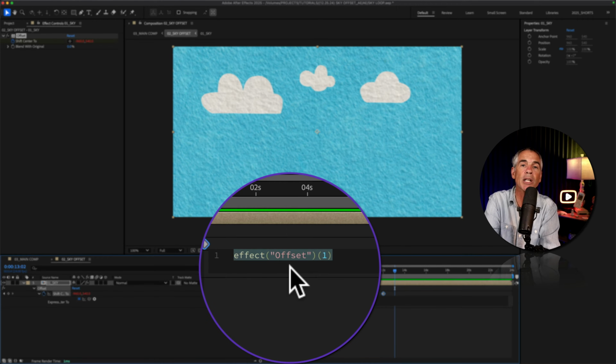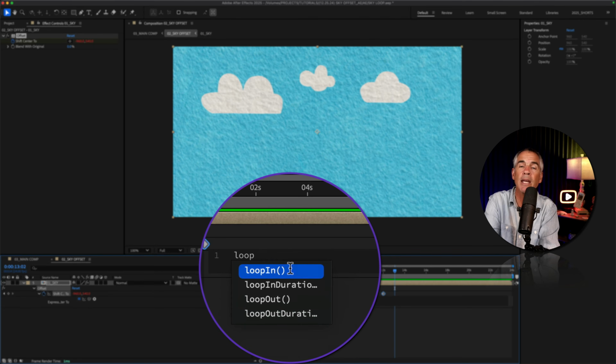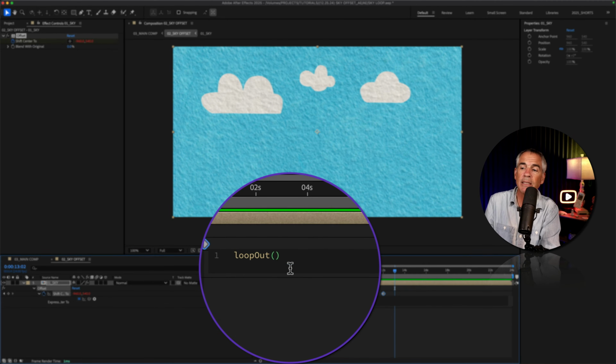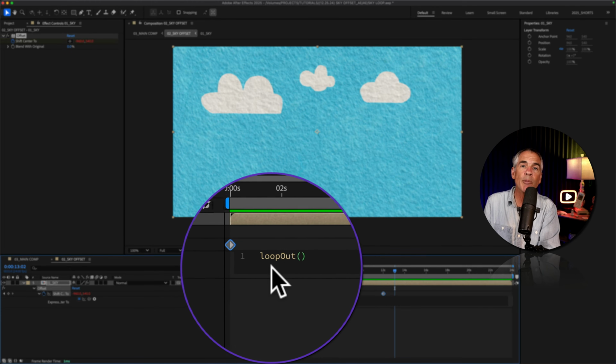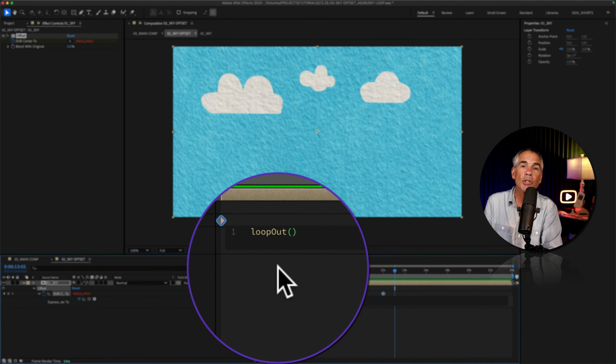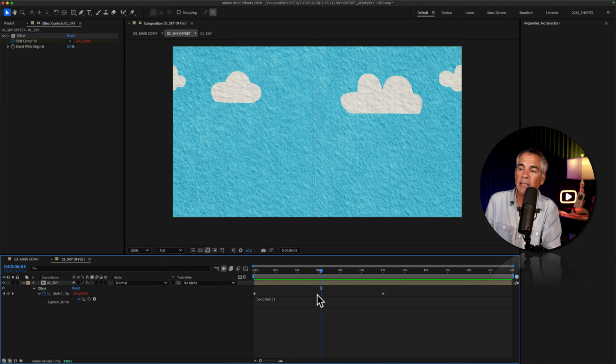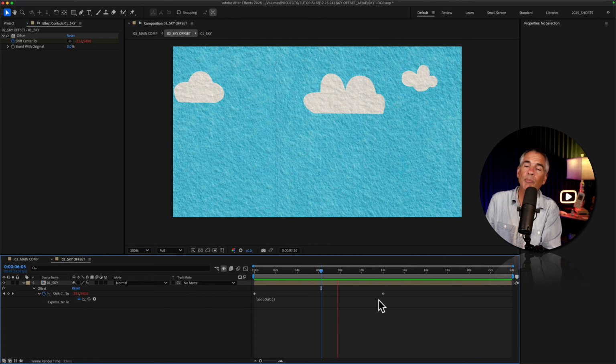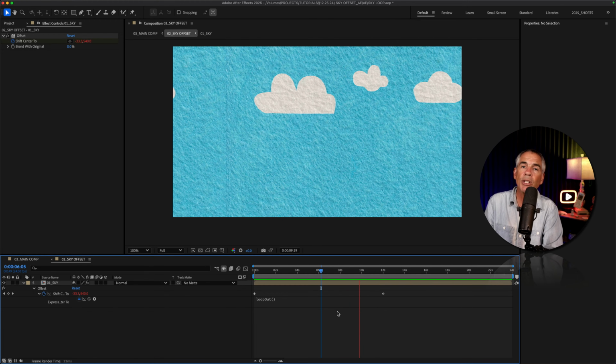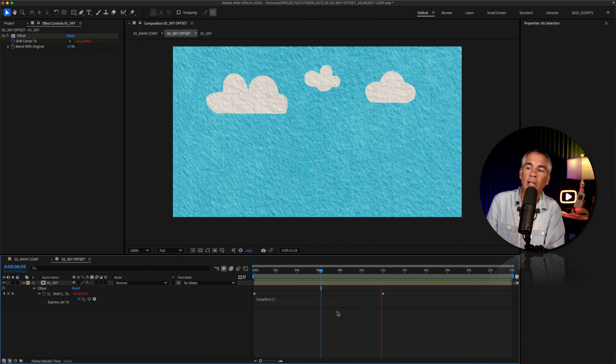and type in the expression loopOut, lowercase l, O-O-P, capital O-U-T, open and close parentheses, and you don't have to put anything in between the parentheses when you're using the default cycle loopOut expression, which I am in this case. So I'll click away. Now you can see when the CTI goes past that second keyframe, it's going to continue looping for as long as I want.